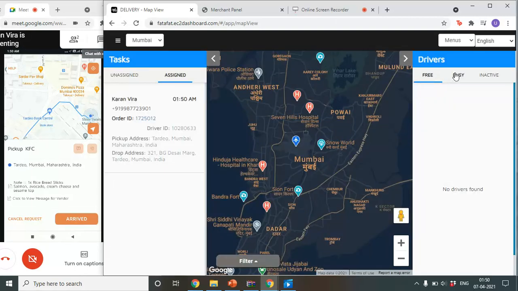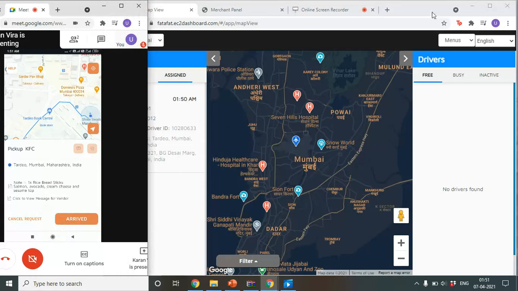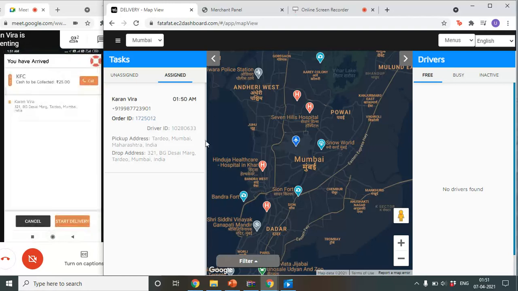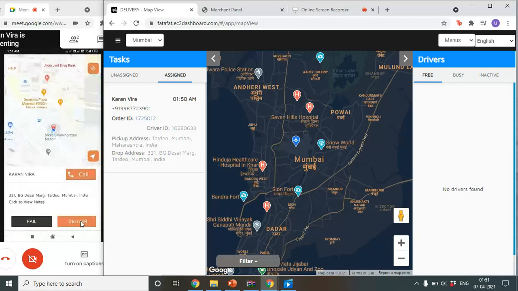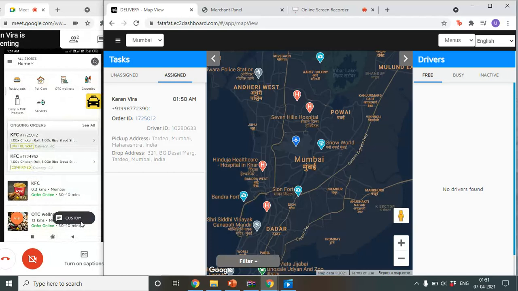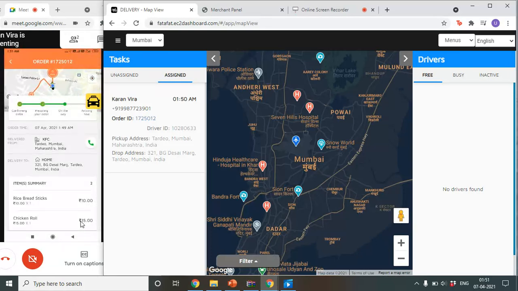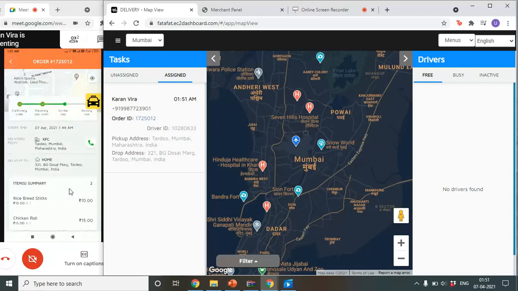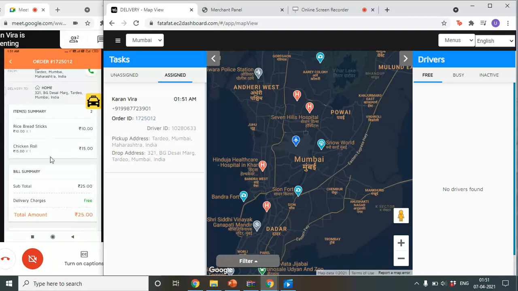So now, since the driver has arrived at the location, I will click on arrived, yes, and then I'll click on start delivery. Okay. So from here, the customer also can track his order. This is his order. This is on the way, and he can track it from here. You can even call the driver, message him, know his location, and you can also view his order from here.